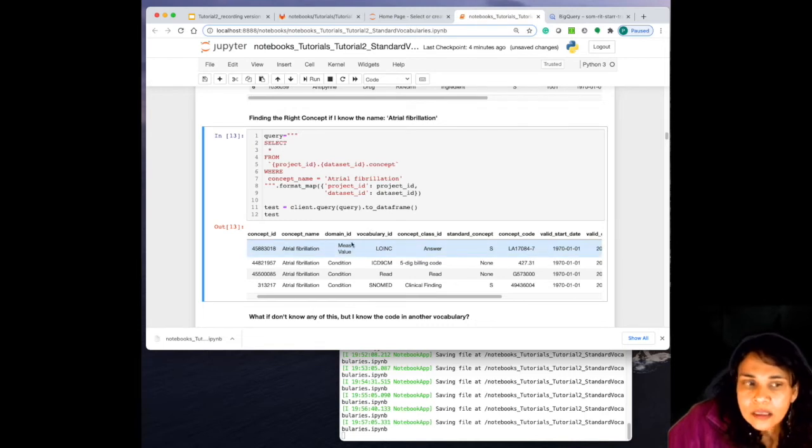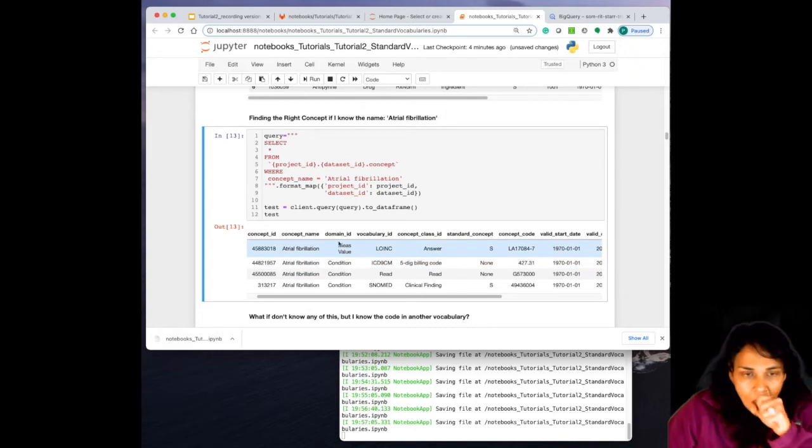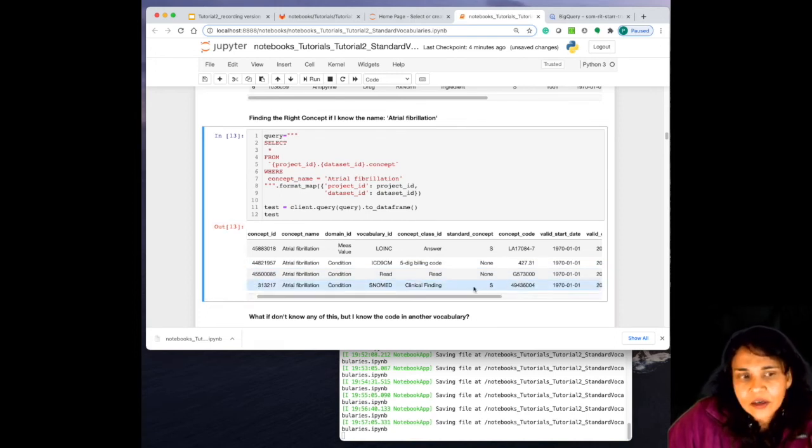This particular atrial fibrillation refers to a measured value, so the domain is a measured value. This atrial fibrillation is the one which is a condition, and this is the standard concept. So the concept ID is the standard concept ID.